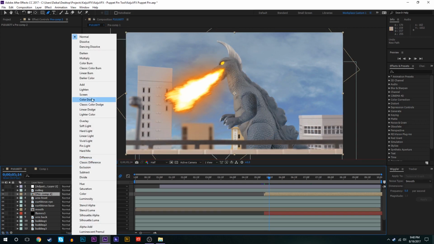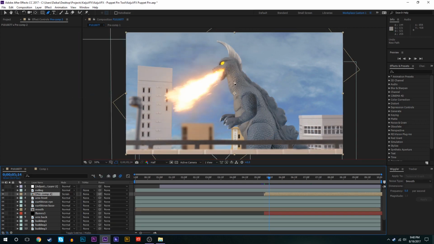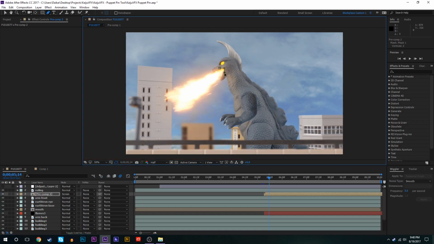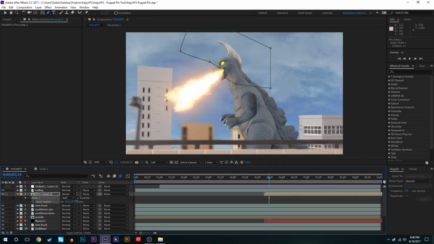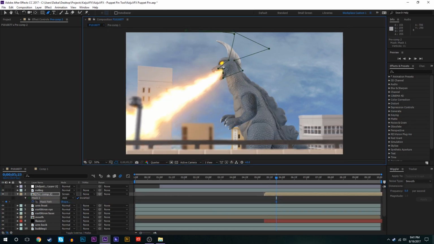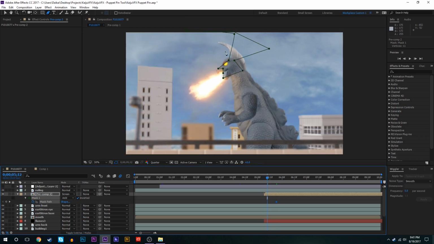But we got to change that back to screen. Yeah, so the particles will still show up in front of Earthtron's mouth, safe for behind it, obviously. Feather that out just a tad. So we're just going to animate this mask real quick just to make sure that it stays around Earthtron's mouth the entire time the flame is going.